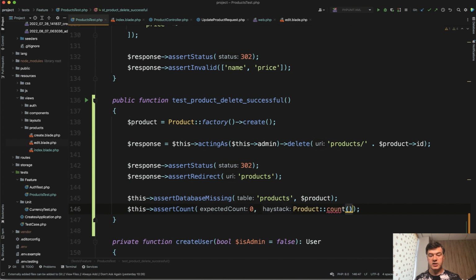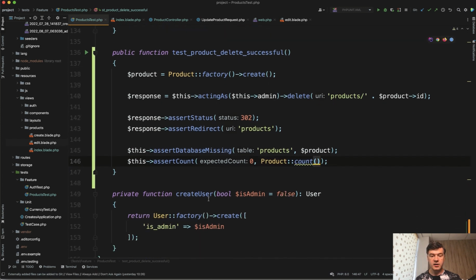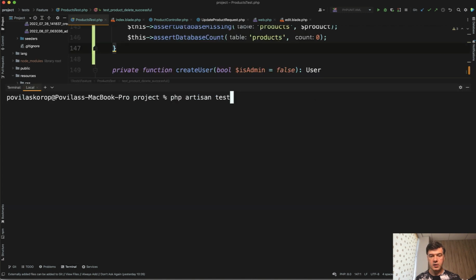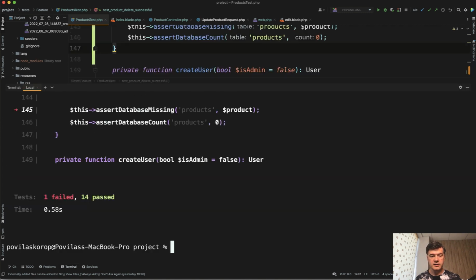So this is a general way how to count anything in the test, but also there's a separate assert database count. Database count, products 0. So we don't need to launch that query manually. And let's try to launch that test. PHP artisan test. Is it successful?